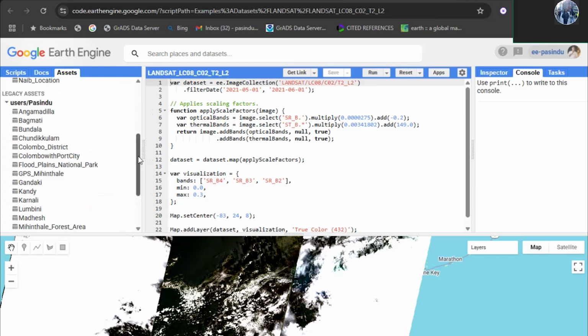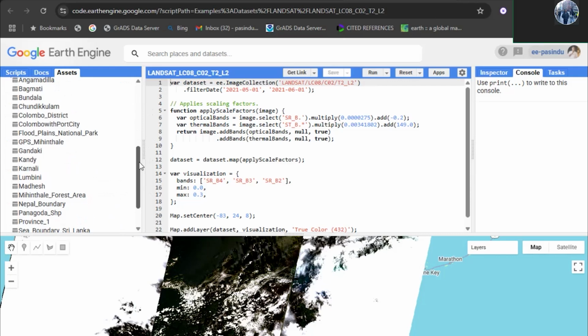The other data is GPS data. GPS data is something like, anybody here know about the Garmin machine? Garmin machine? You know the Garmin machine? You're working in the military?